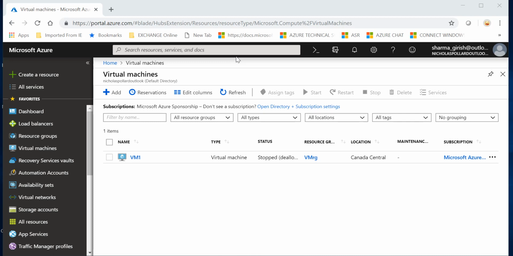So there is a need for scheduling these resources within the Azure environment, or in fact any public cloud environment. And for that is what Azure automation is used, which is part of the operational management suite of Azure, which is also commonly called OMS.